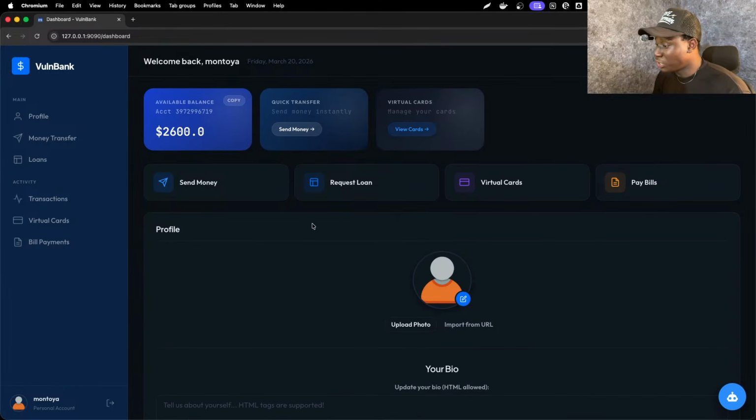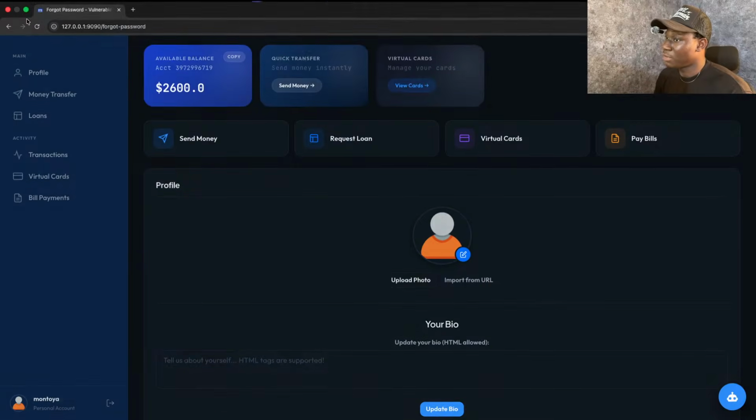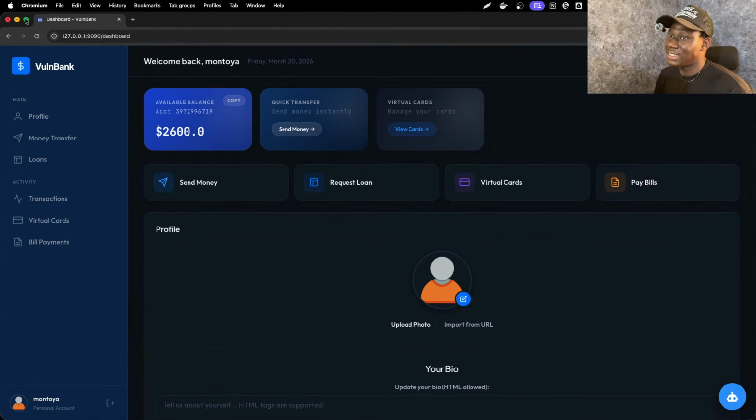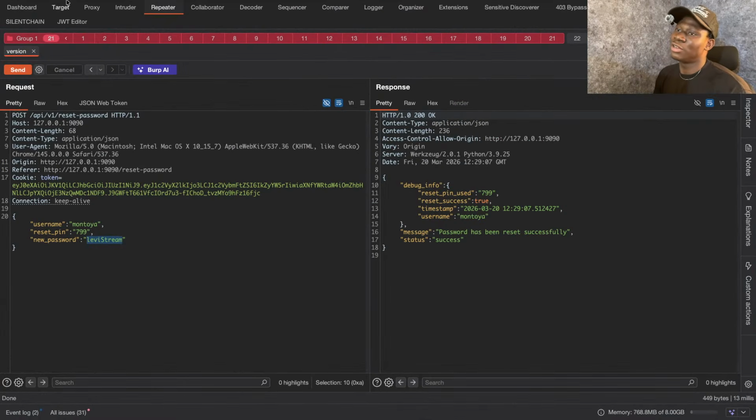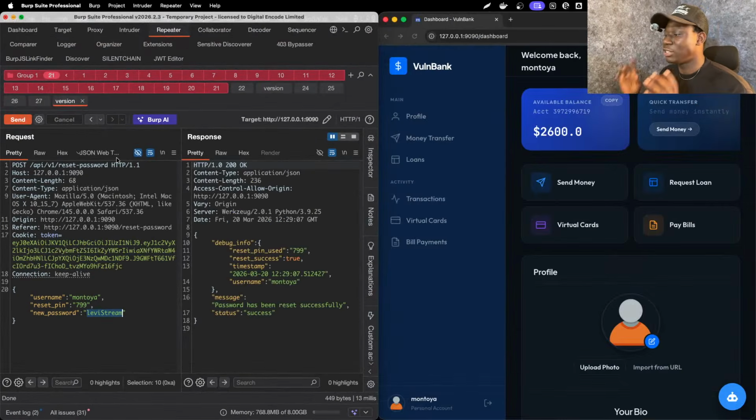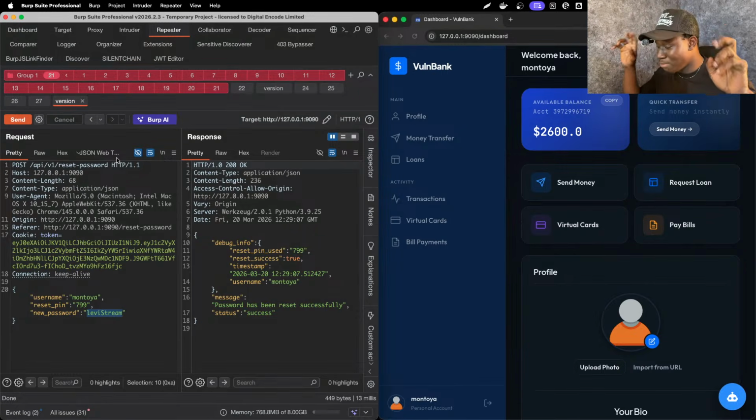So basically, what you've just seen is we've exploited an improper inventory management vulnerability. Now, just to run over it again, basically, there was no portion in this application where we put in our email. There's no portion in this application where we put in our email. So there's nowhere to go and check for the reset token or the reset pin that was sent. But we noticed that the current version for the reset password is version 3, right?